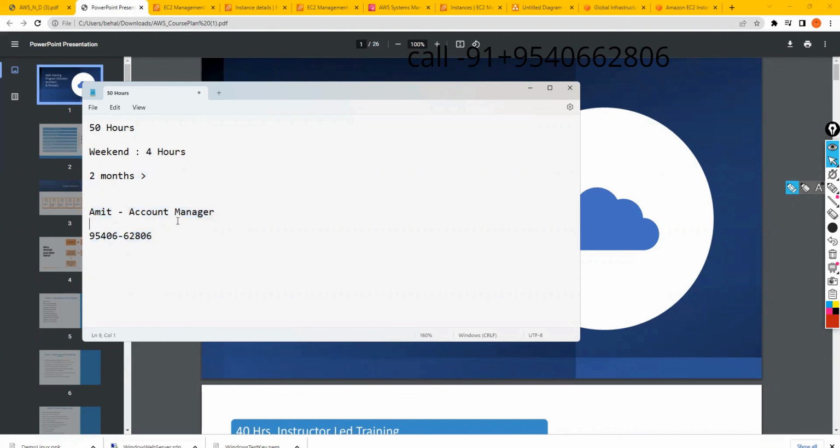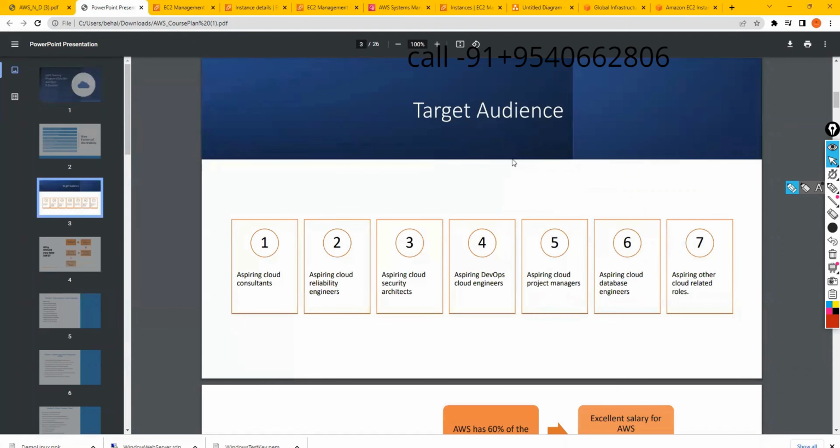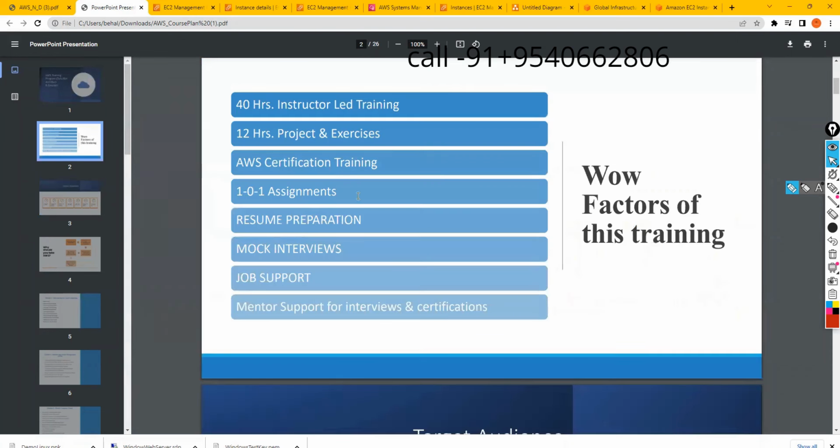You can talk to this number, and every assignment will be shared on GitHub and you can work accordingly. Probably it is going to take 40-45 hours, covering 40 hours of training, and 12 hours of project and exercises. I can help you with AWS certification questions and preparing the 101 assignment. If you want 1 or 2 sessions, I can arrange a dedicated call only for you, not more than 2. I can do resume preparation for you.